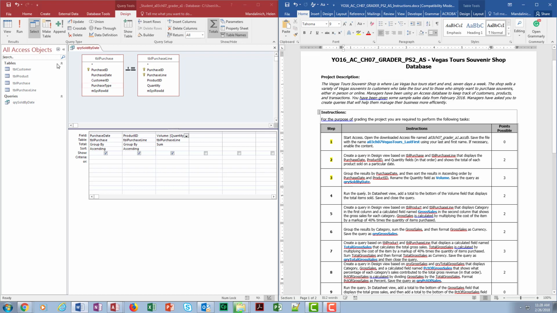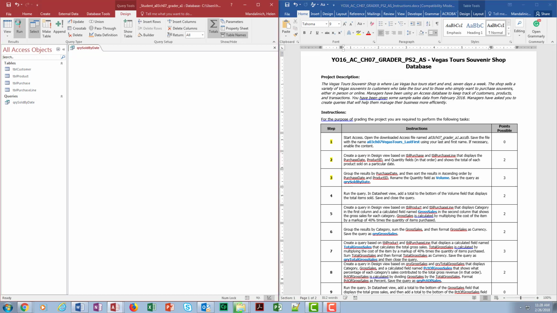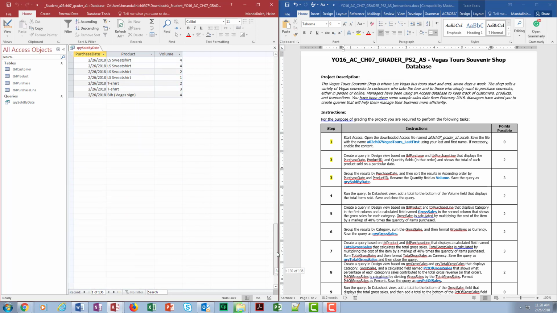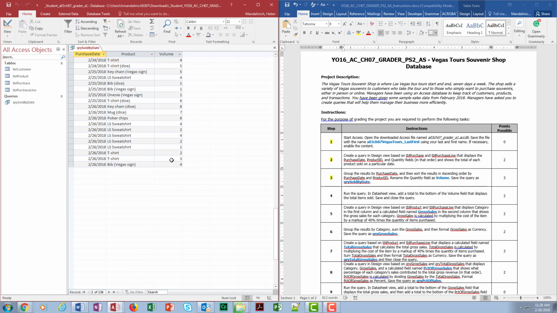Okay, run the query. All right, so we're going to run it. In datasheet view, add a total to the bottom of the volume field so it displays. So how are we going to do that? Think about that. What do we want to do here? I'm in volume. I want to click on the sigma and do a sum. So we should have 448 total.